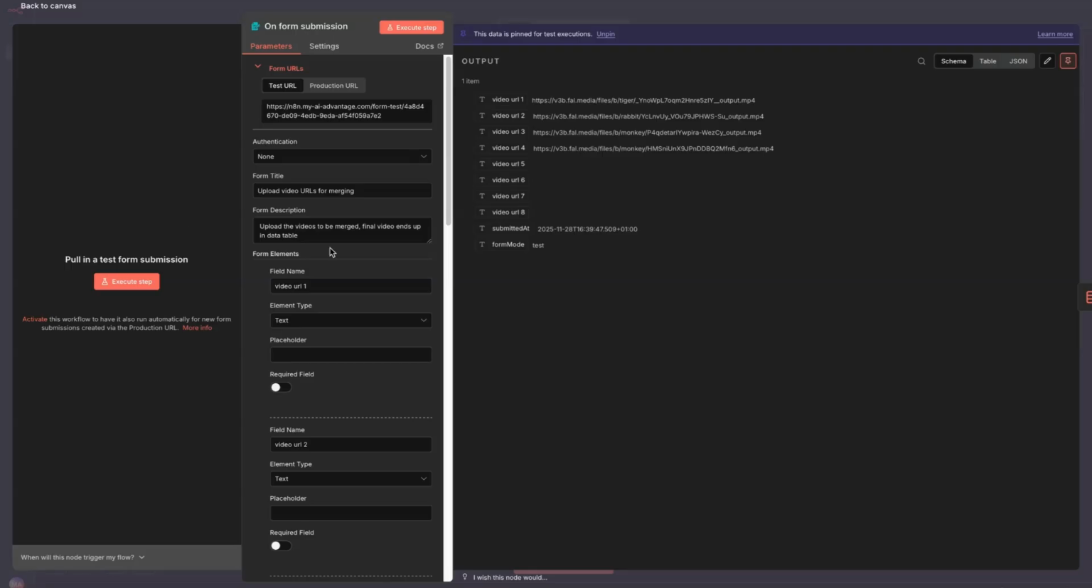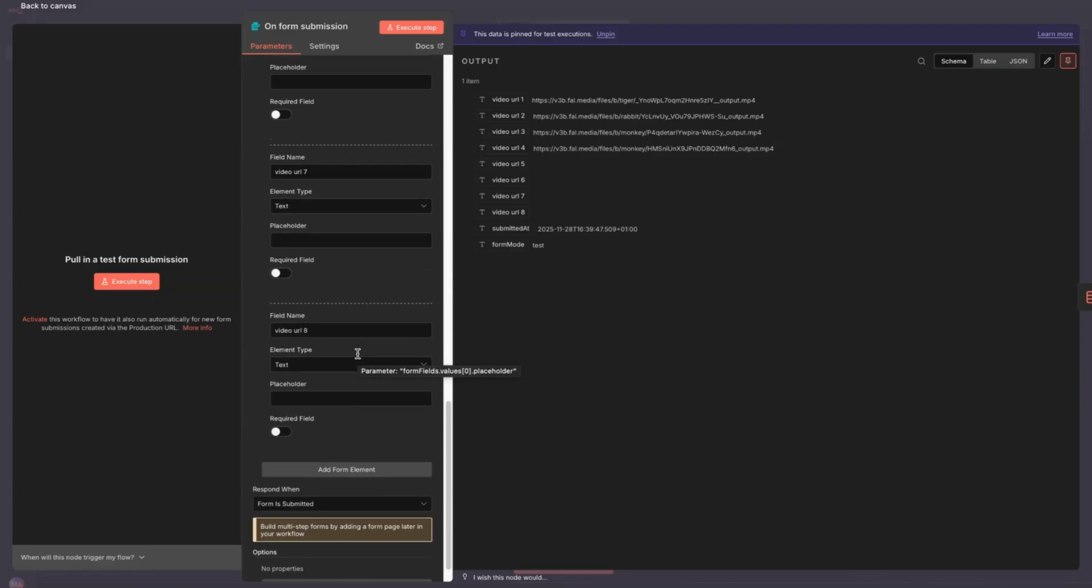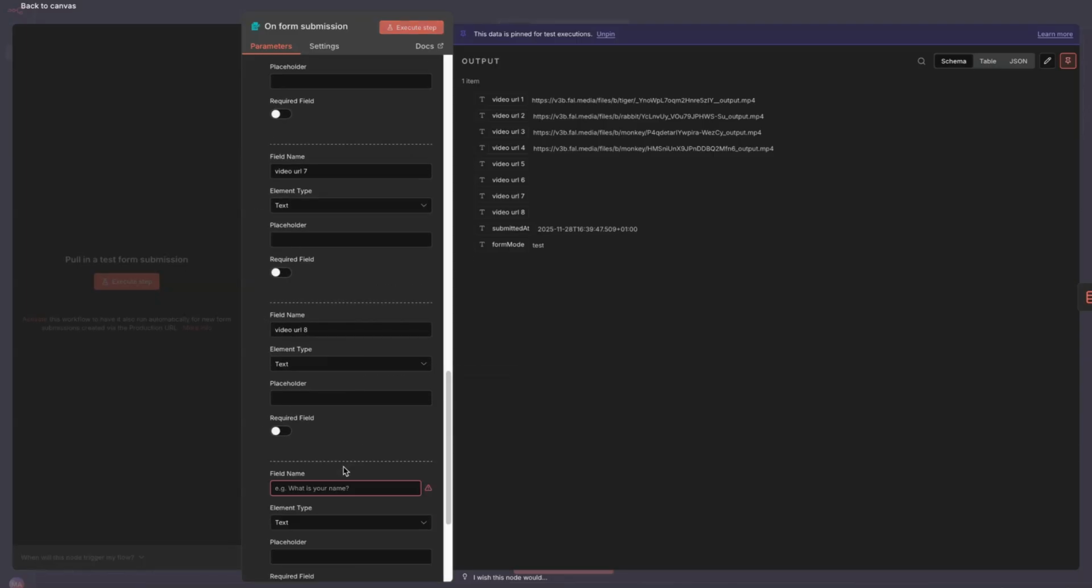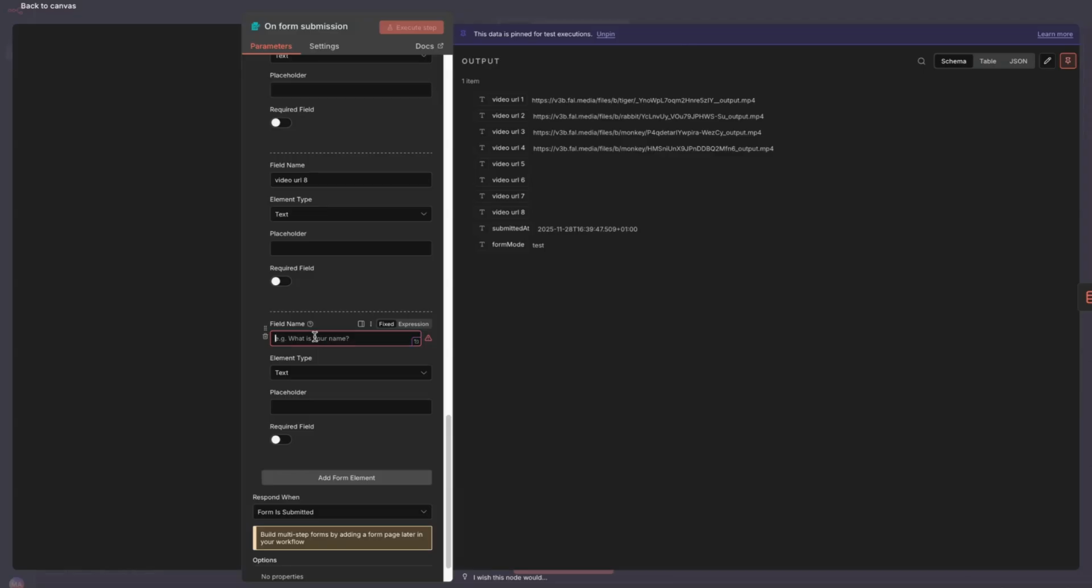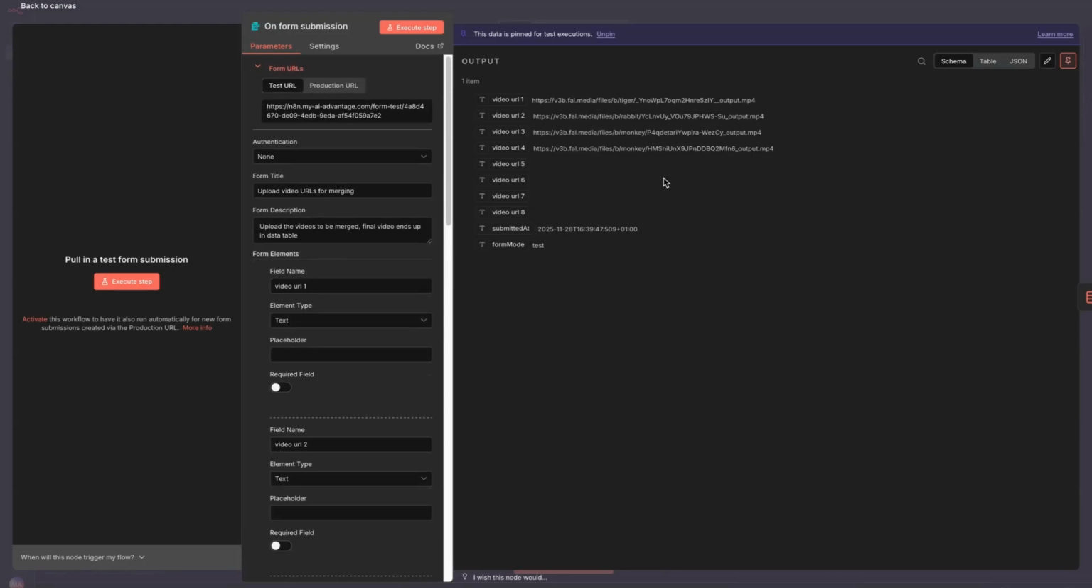We've got a form. I've submitted the form. We've got just a few different URLs, up to 8 on here, but you could click add form element and then go video URL 9, and then you could add that in. I won't make any changes to this now. And you see these are the ones that I've uploaded. So when you click execute step, the form will pop up. That's something that you could have integrated on a website maybe, or like an internal form where you can just drop some URLs.